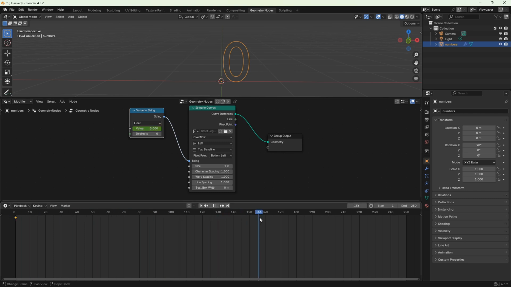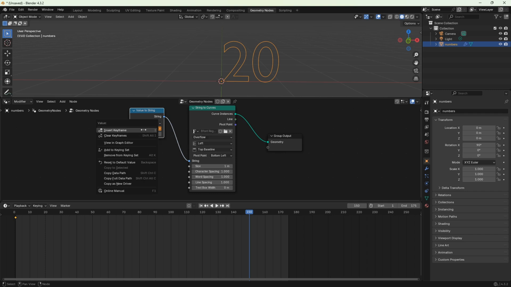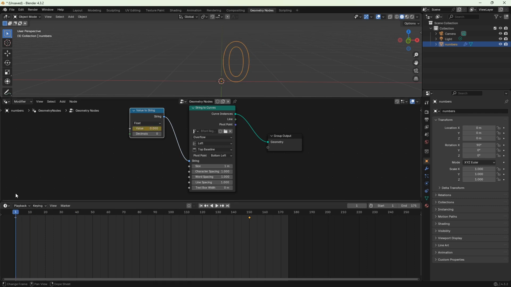So now let's move the slider to frame 150, and in the value to string node we can set the value to 20. And the same, we have to keyframe this, so right click, insert the keyframe, and the value is now yellow, and we've got a keyframe at frame 150. And now we can bring the slider to the beginning of the animation, and let's hit the space bar to play the animation, and you see the numbers are counting till number 20.